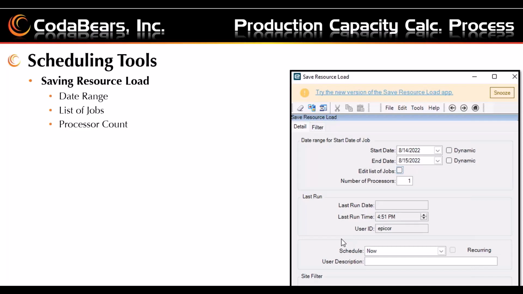I can do the same thing when I go to save resource load into the system by telling it how many to run against. If I have 3,000 jobs to load balance, well, if I run 3 processors, each processor is going to take 1,000 jobs each. So the process will run a whole lot quicker. Do not select more processors than you have CPUs on your server, because that will actually start slowing the process down rather than speeding it up.